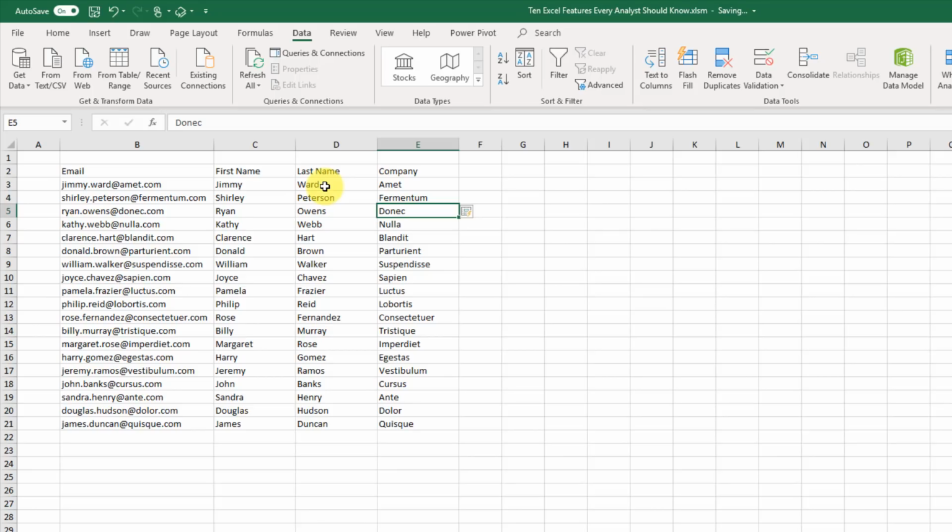So that's flash fill. It's a quick and easy way to extract and transform your data by example.